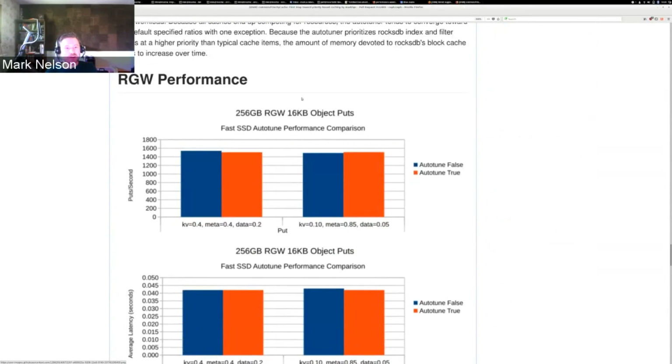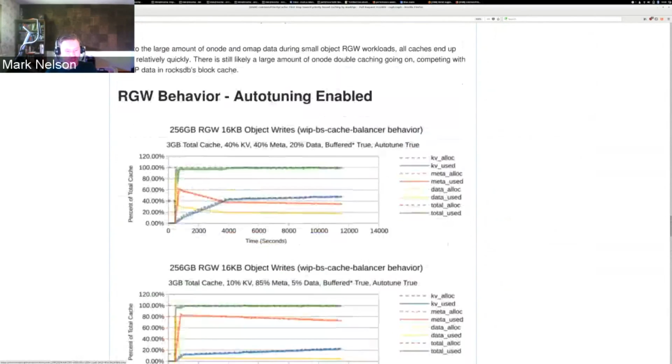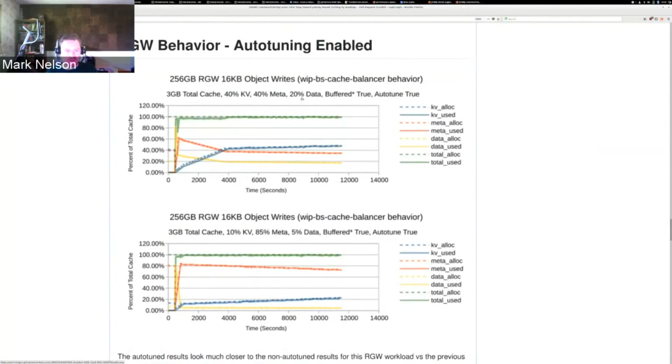Yes, we have gotten to the point in these tests where we cannot fit O-nodes into the memory assigned to the BlueStore cache, and we cannot fit all key value data into RocksDB's block cache either. And obviously, we can't fit the data into the data cache. That's the first thing to go. So yes, in this scenario, we are contending on everything. Okay. Which is why we're reverting back to the user-specified defaults.